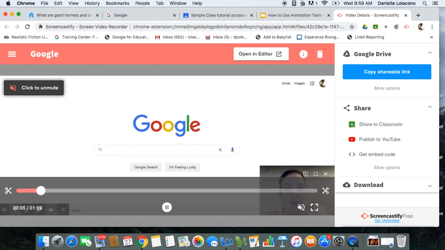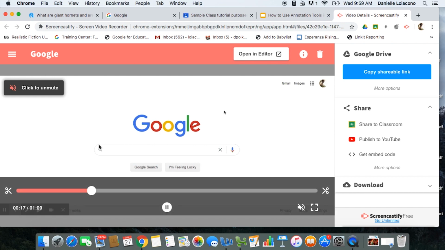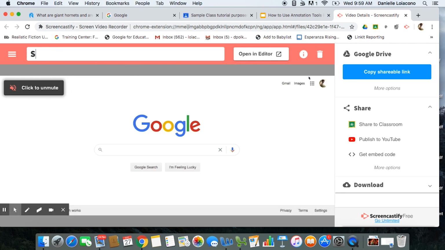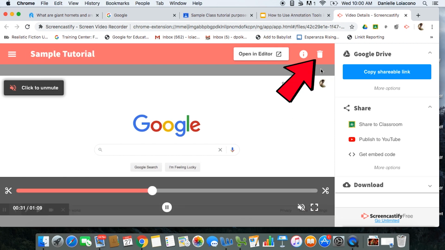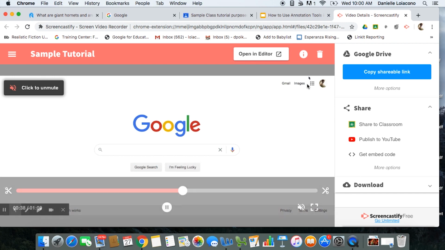Now, Screencastify will automatically save to this page, which you can access under your recordings. It will also bring you into a Google Drive folder. When you're ready, you can title your video, sample tutorial. You can give it a good title that you will remember, and you can save it. If you're not satisfied, you can delete it. The editing option is for the paid version, so don't worry about that.